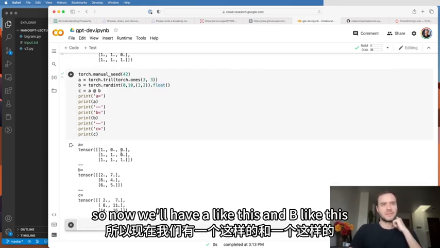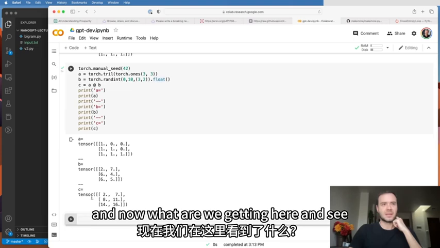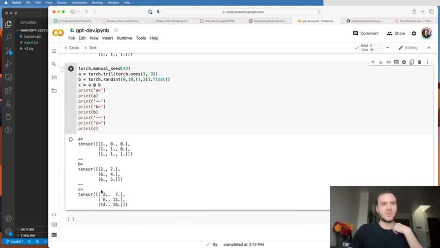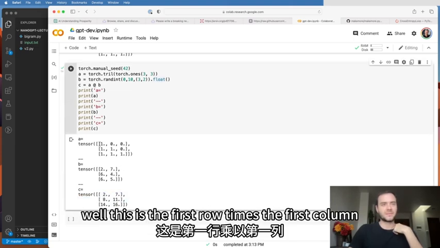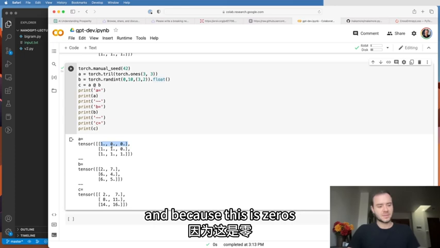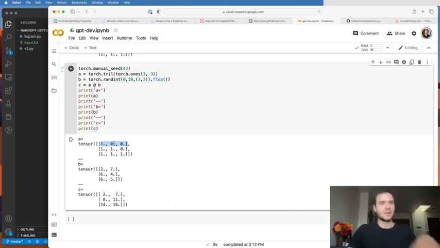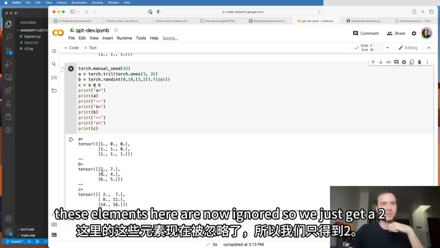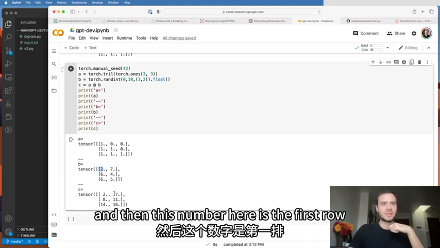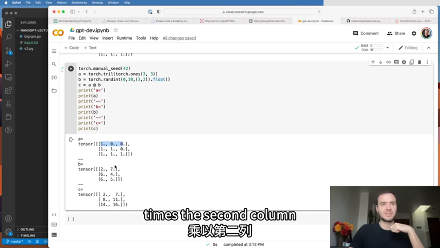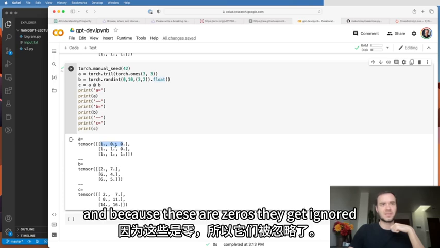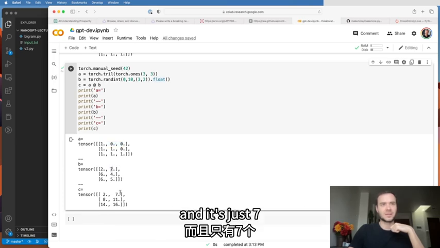So now we'll have A like this and B like this. And now what are we getting here in C? Well, what is this number? Well, this is the first row times the first column. And because these are zeros, these elements here are now ignored. So we just get a 2. And then this number here is the first row times the second column. And because these are zeros, they get ignored, and it's just 7.